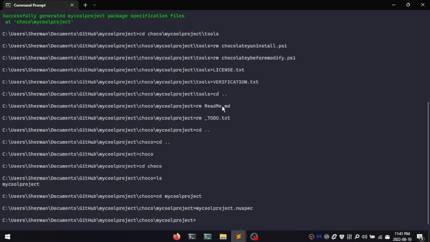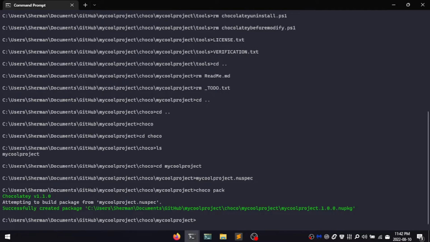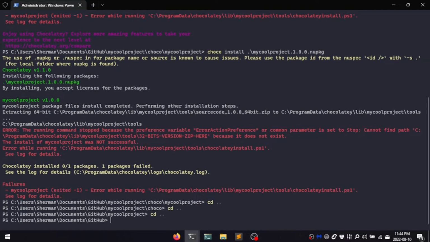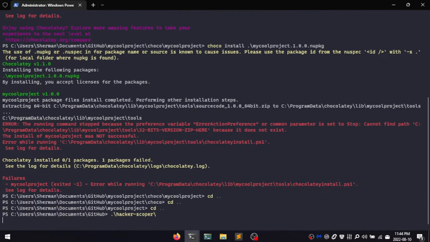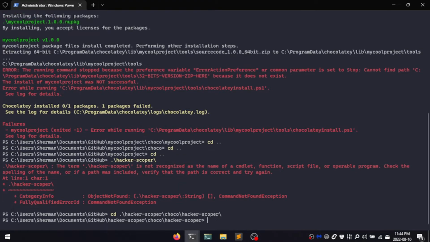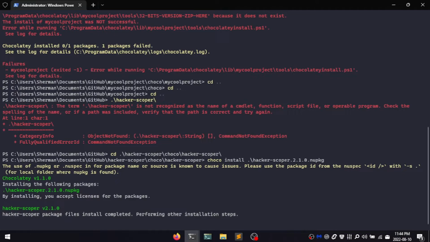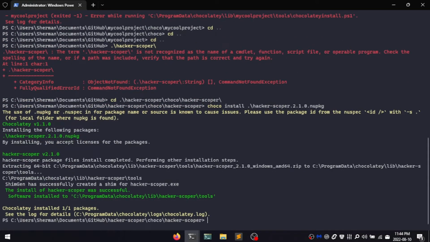If you did everything correctly, you should now be able to run choco pack to get a new package file. This is the file that we'll actually be uploading to Chocolatey. But before we upload it, we have to test it. I'm going to show how that works with another project that I've made called hacker scoper. So just run choco install and the name of the new package. This project has had the exact same setup, so it's exactly the same as you should experience it.